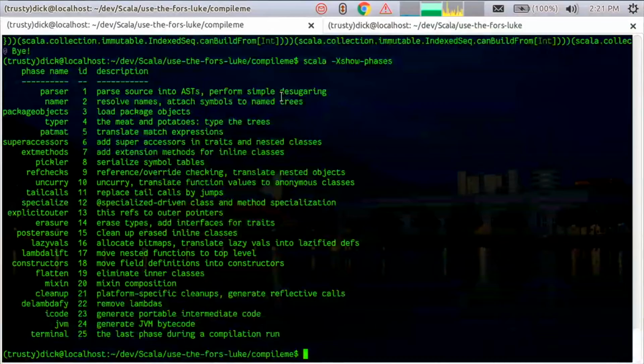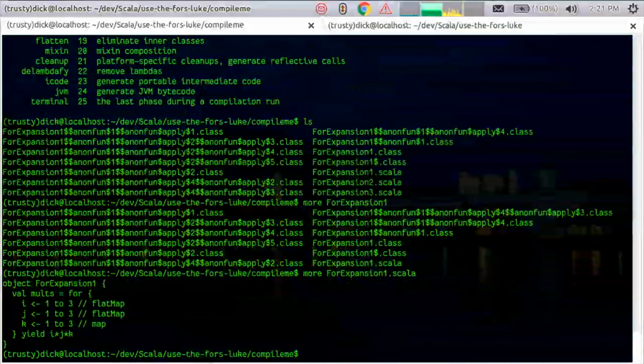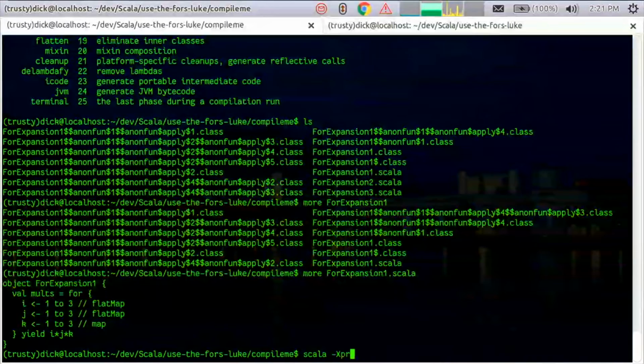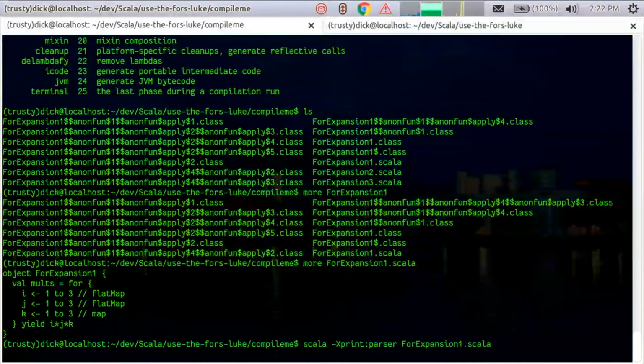So if I look at for expansion 1.scala, okay, this is a simple for expansion of i from 1 to 3, j from 1 to 3, k from 1 to 3, yield i times j times k. Let's compile that with dash X, and we're going to do print parser. So stop after the parser stage and print out what you've got for expansion 1.scala.